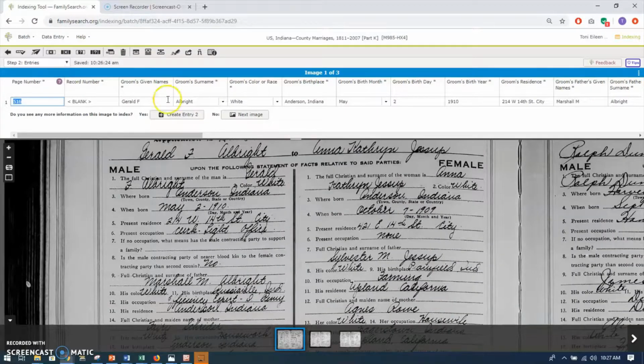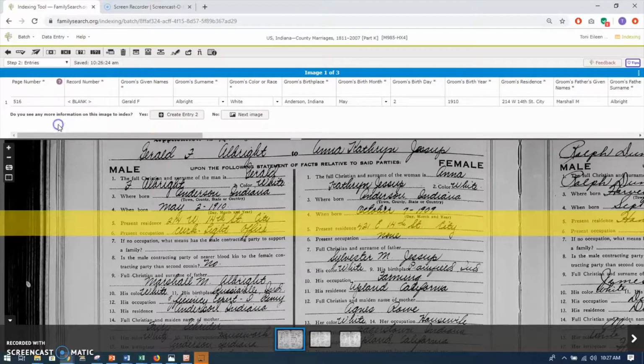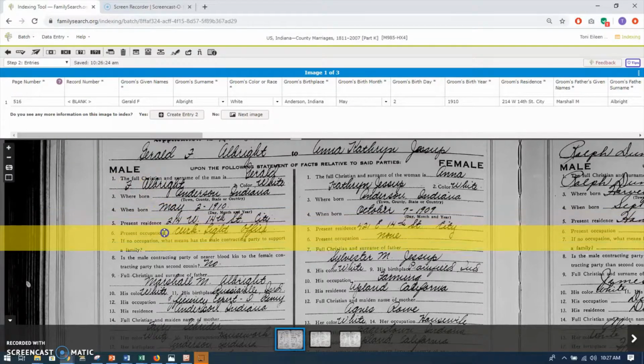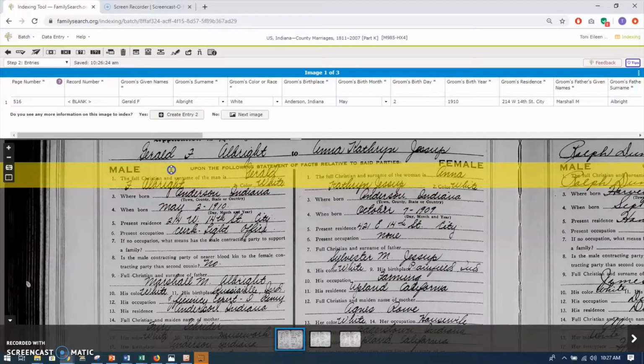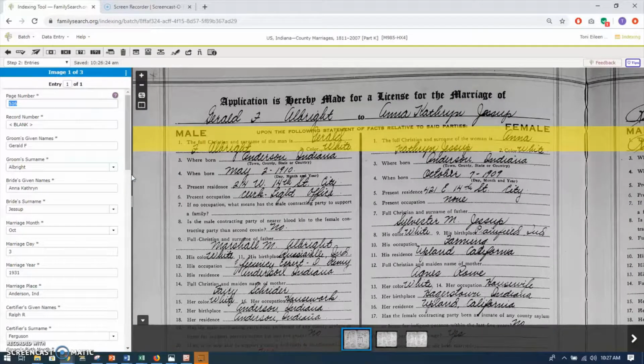If you'd rather have a table format, it comes up here, and then you can just go across this way, filling in the information. So check that out and see which way that you like. Also, you can add a ruler, and this makes it, you can just move this down so you can kind of tell where you're at. It'll help you. So I'm going to change it back to this form entry. That's what I prefer, and you can make this smaller if you like, so you have a little bit more room here.